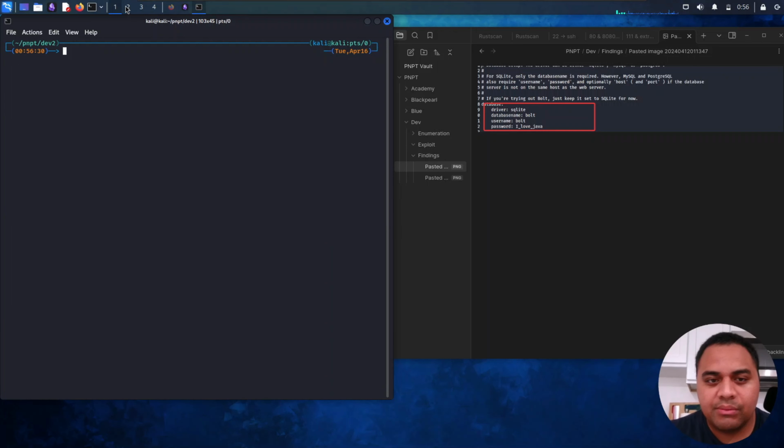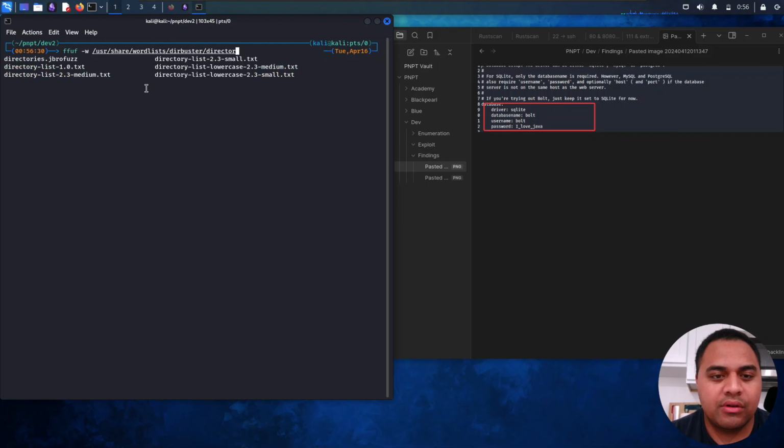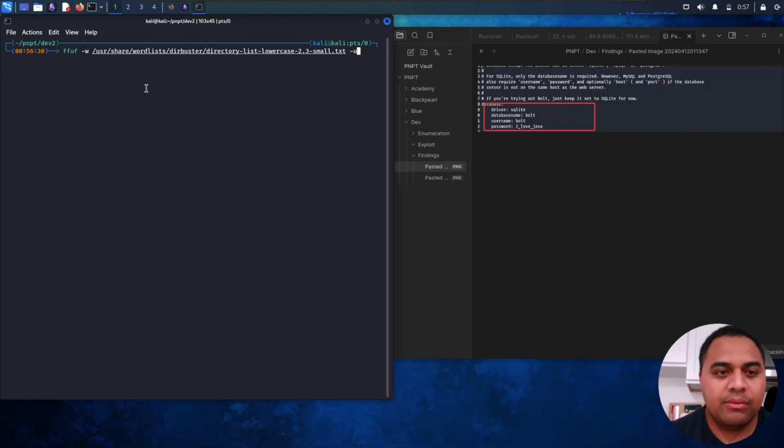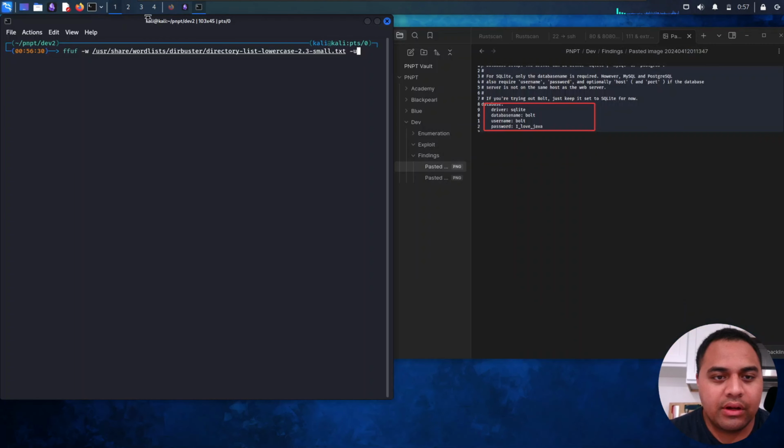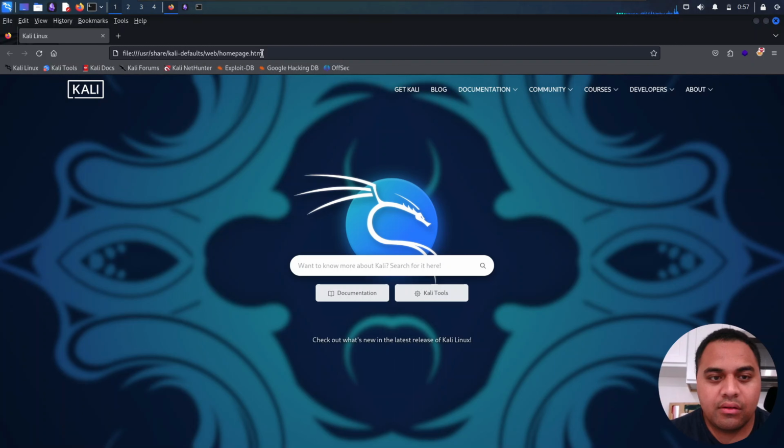I think with that being said, let me try one more time, just enumerating real quick the website. So we'll do a quick directory traversal using FFUF, which stands for Fuzz Faster U Fool. User share, we're going to use a word list that's already pre-installed on Kali Linux. Dirb, I think it's small.txt. Alright, and then URL, let me show you guys what that web page looks like. That way here, back here.